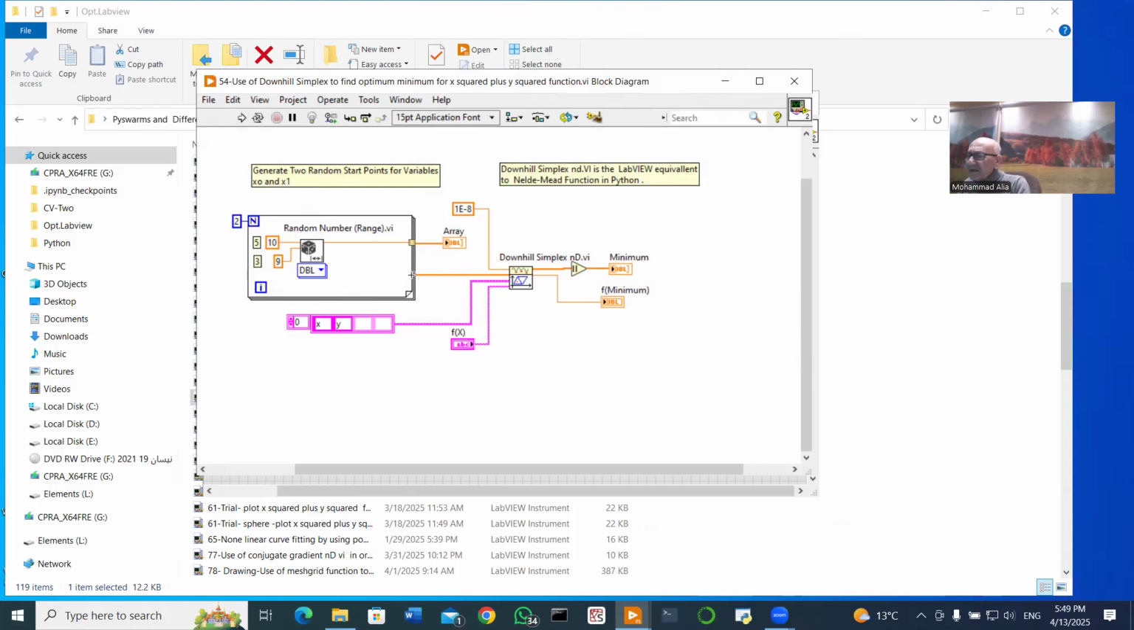What I have managed is that I have generated an array here. This array is generated randomly by using the random number range VI. This exists in LabVIEW and gives you at the output a random value between these limits. So you just have to define the limits. I have given 9 and 10.